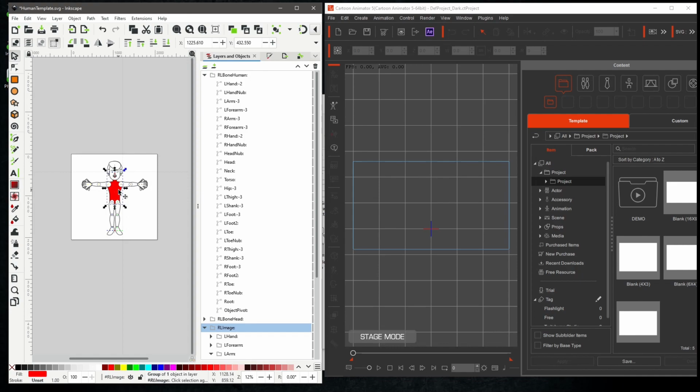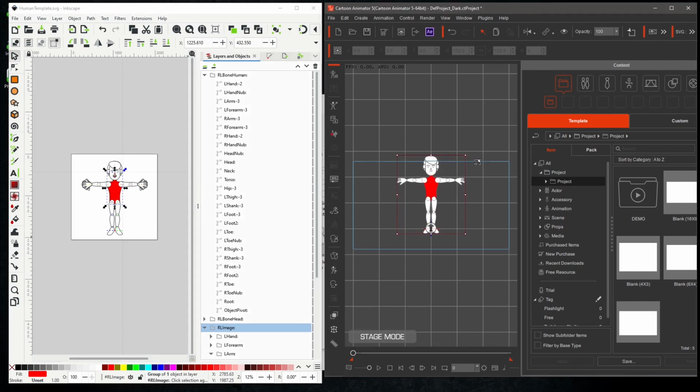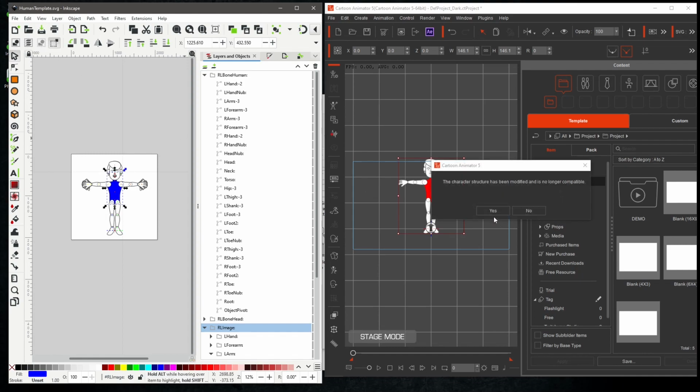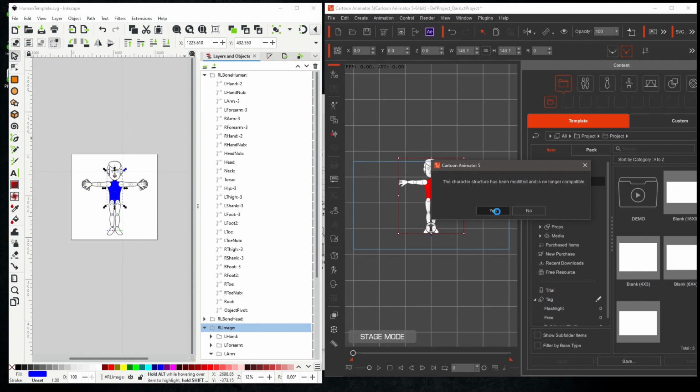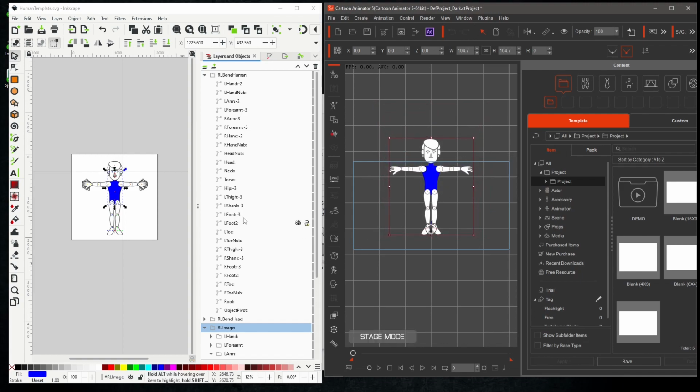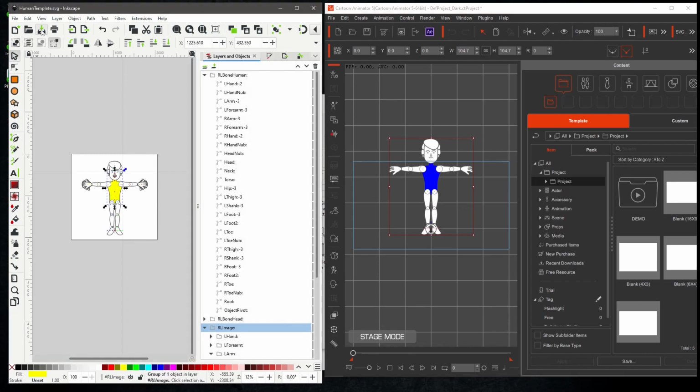Hit the save button. This will now sync the changes in Inkscape to CTA5. We can now see that CTA5 is loading the template into the stage area. In Inkscape, let's change the hip color to blue and hit save. You'll get the warning that the character structure has been modified and is no longer compatible. Hit yes. Every time there is a change, and then saved in Inkscape, the changes are loaded into CTA5.